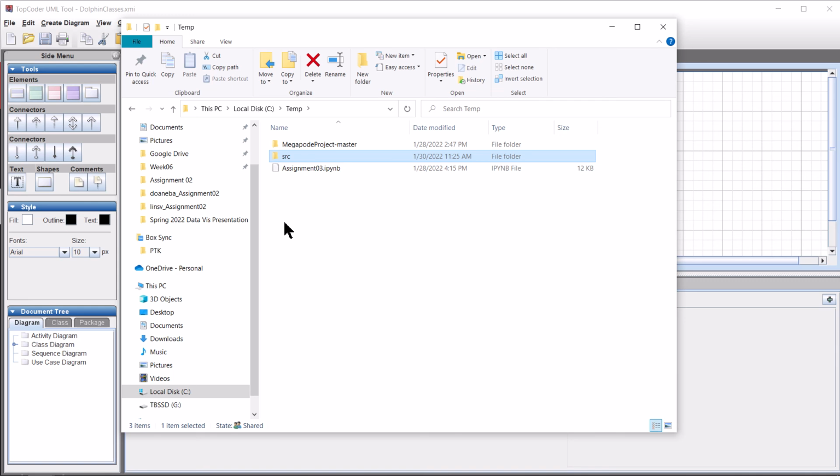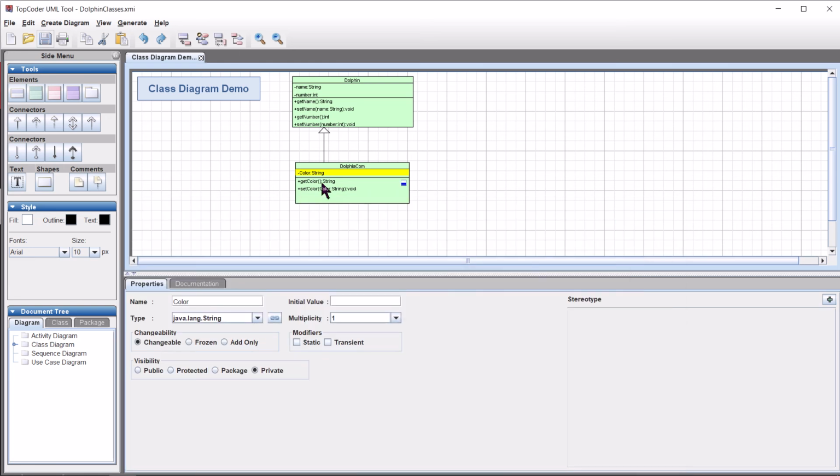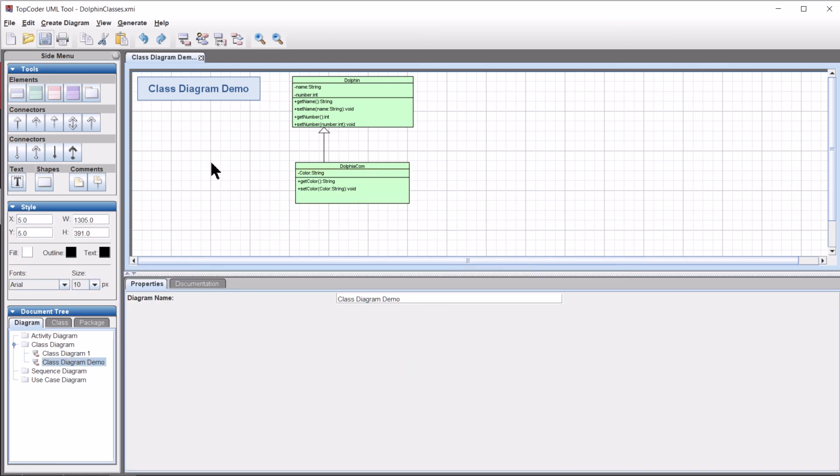We also didn't put anything in a package. You can see when I drill down into src, there's no package. But that is another thing this tool can do. I just didn't show it to you. Hopefully then you've got a running start at creating a class diagram.